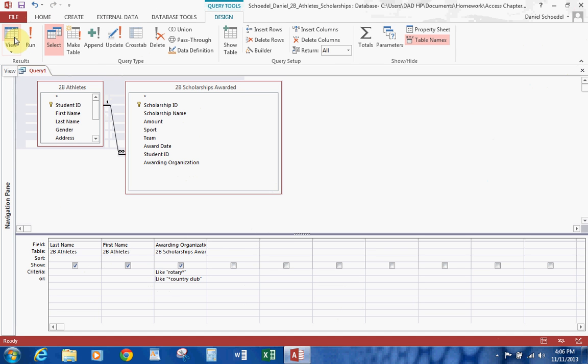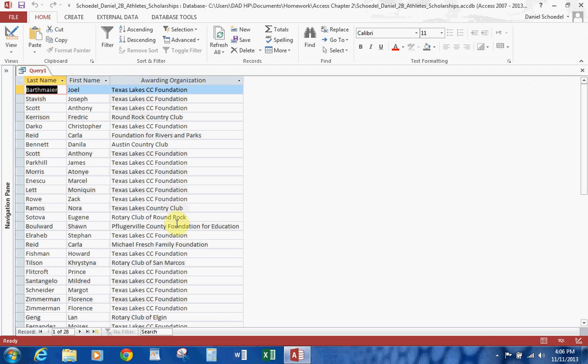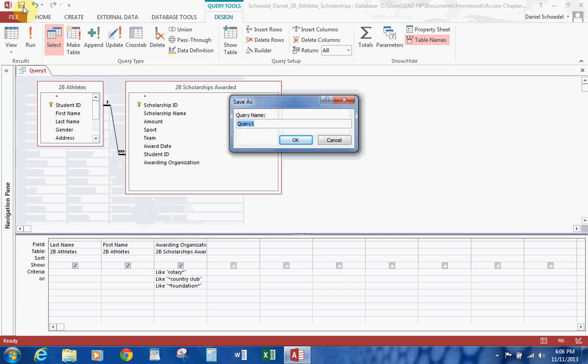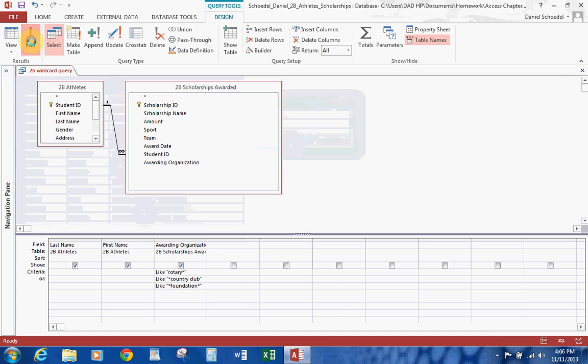Finally, we're going to search for all organizations that have the word foundation. So it'd be asterisk, foundation, asterisk, and then we will run it. So we have all of the different organizations that have the word foundation anywhere in the name. Okay, so that's how you would do it. Begins with Rotary, ends with country club, has the word foundation. Good. Let's go ahead and save that as 2B wild card query, and then we're going to save it. Okay.